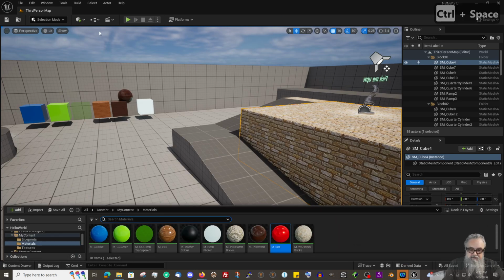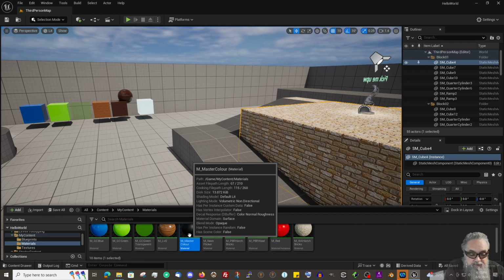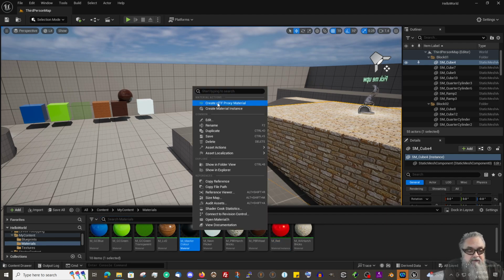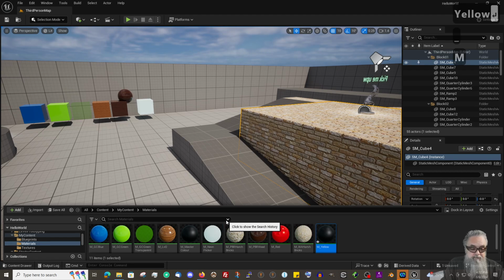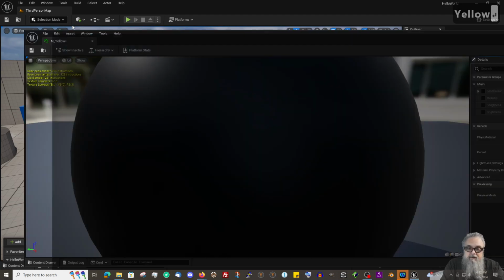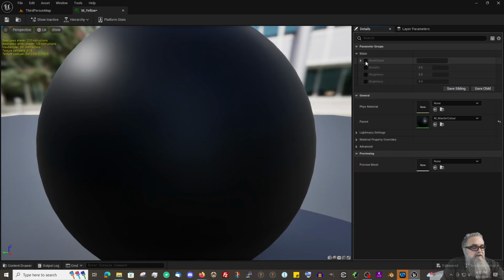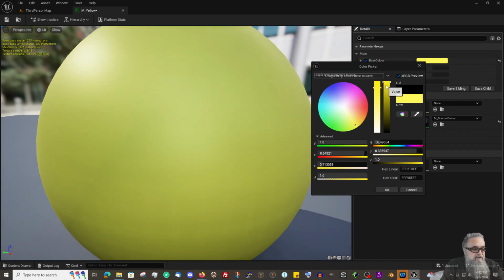If I wanted to create a yellow color, I could go back to my master color material, M_master color. Right click and say material instance, and this time I could say M_yellow. Again, this isn't looking very yellow yet, so I open the yellow color. I'm going to choose to change the base color. I'm going to dial in a nice yellow.